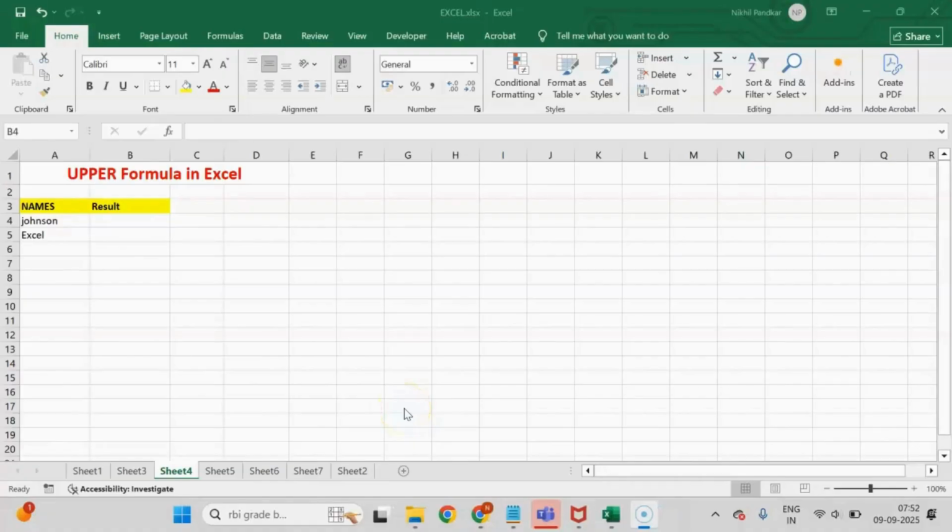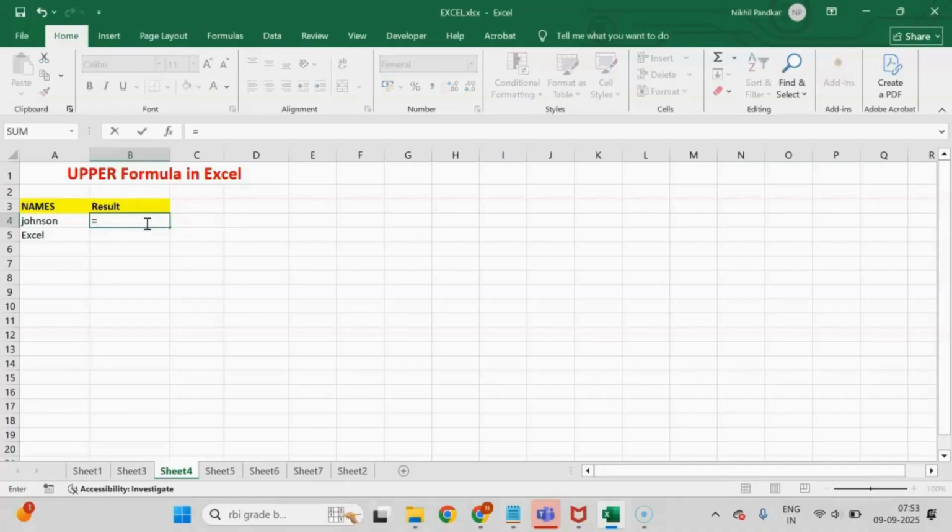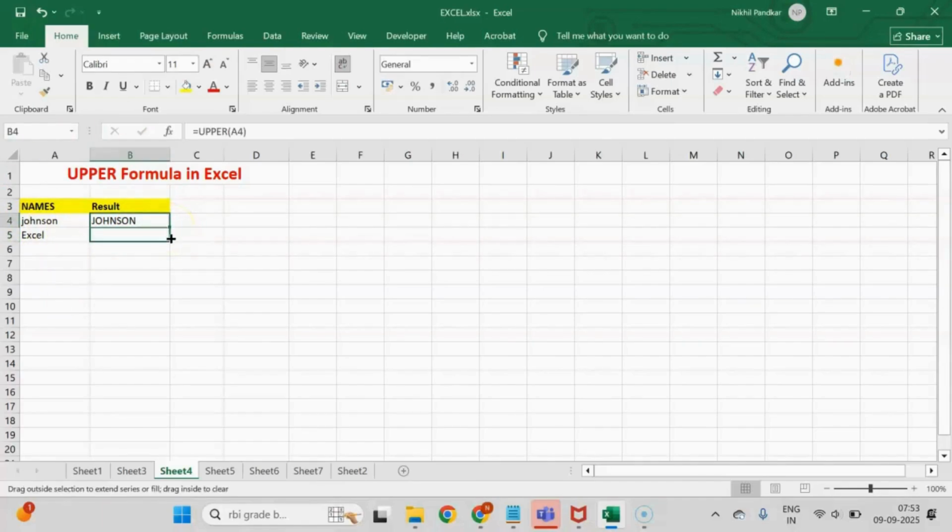Now let's see how to use the UPPER formula in Excel. So what does this UPPER formula do? It will convert all the letters into capital letters. So basically, what does upper mean? Capital. Okay, so how to use this formula: equals UPPER, open the bracket, select the cell, close the bracket, hit enter. Can you see, Johnson was written in small letters. Now it is in capital letters. Okay, now just drag and drop.